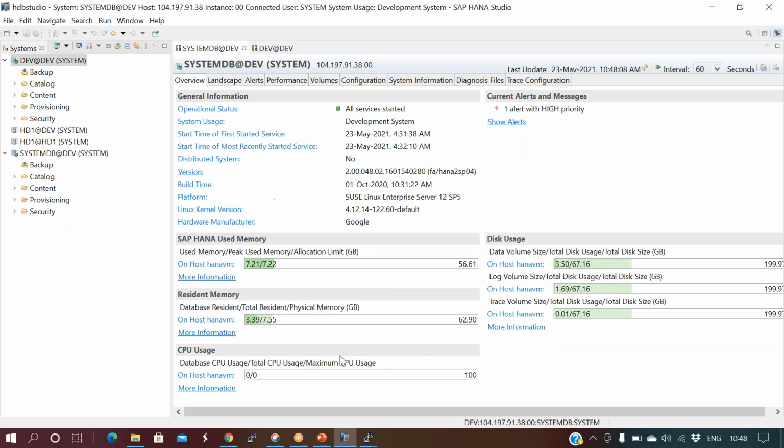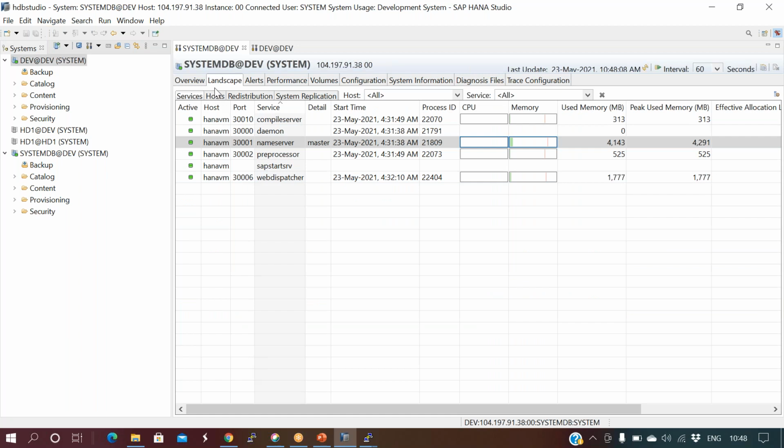No questions from this screen, right? So let's move to the next tab. In the landscape, this landscape information is stored in the name server for systemdb, and for tenants it is stored in the index servers. So this is the topological information of your HANA systems.